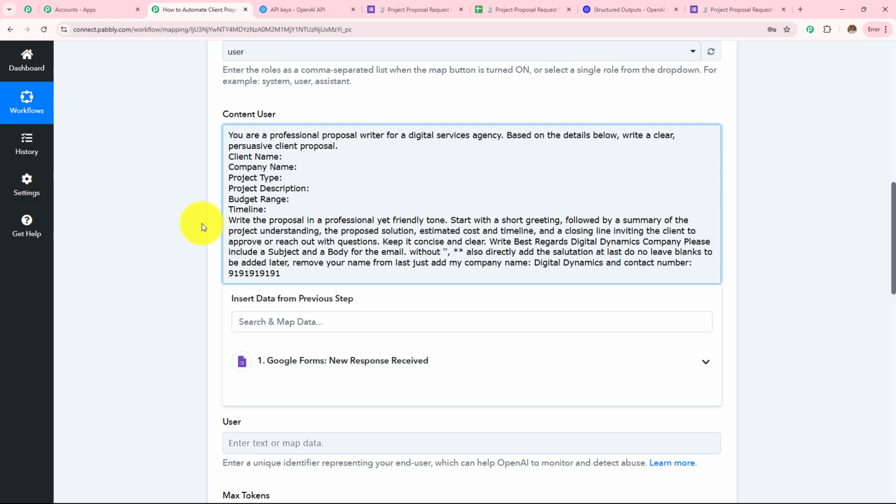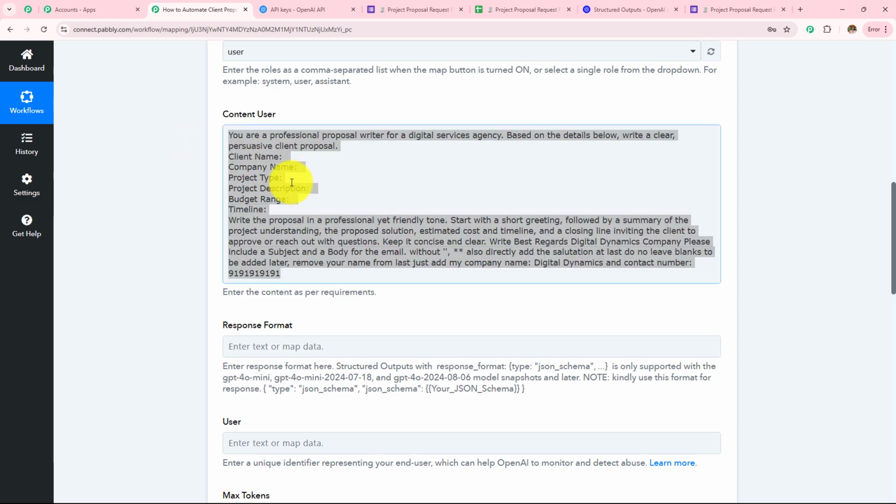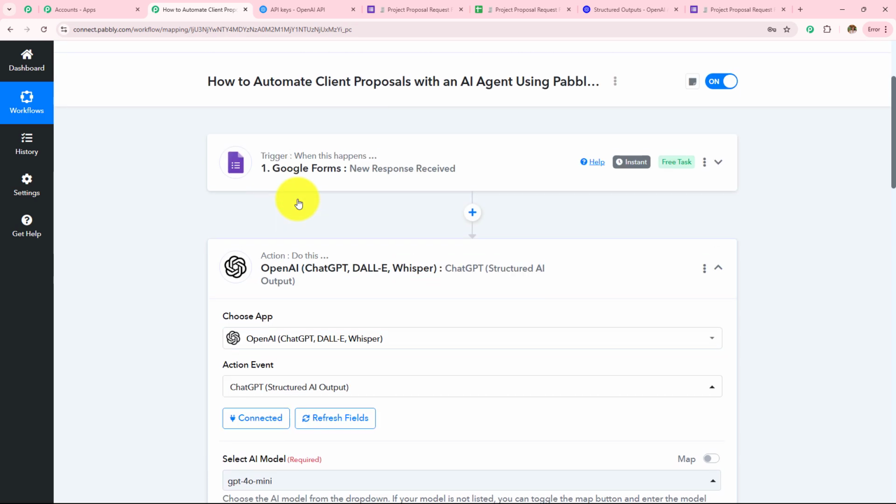So here I have provided a very clear prompt and I am going to add the values to all these fields. But as we are not going to enter this manually, I am going to use a method called mapping, which means I am going to enter the data from the previous response.